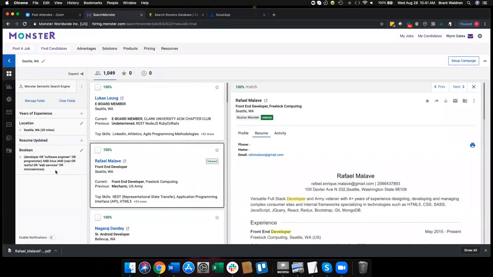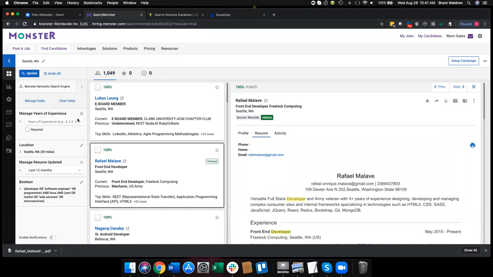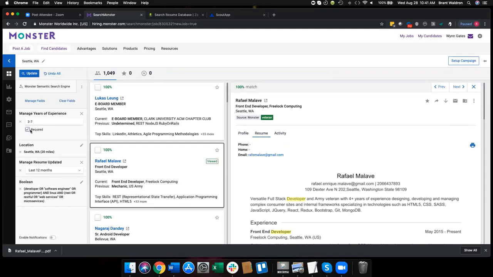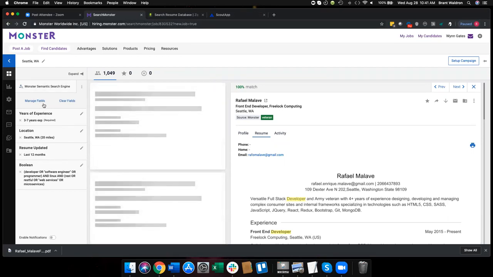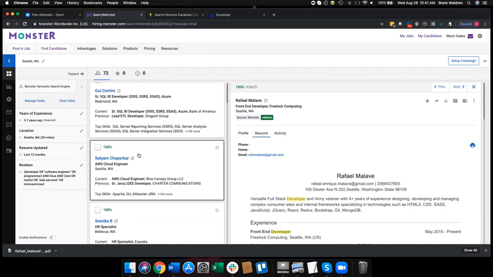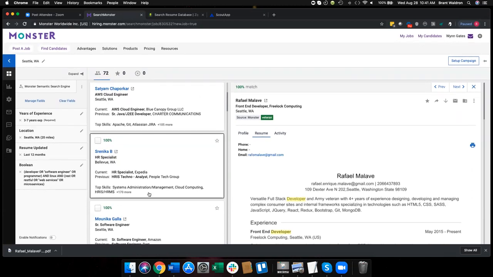You've got to close out of this. Now I can say, okay, I want every resume in the last 12 months and years of experience, let's go three to seven. You have a required box right there, and then you hit update right here. And now I'm down to 72. To me, that's a lot better number to be going through than 1,000. I get burnt out after about three pages and want to change it up.